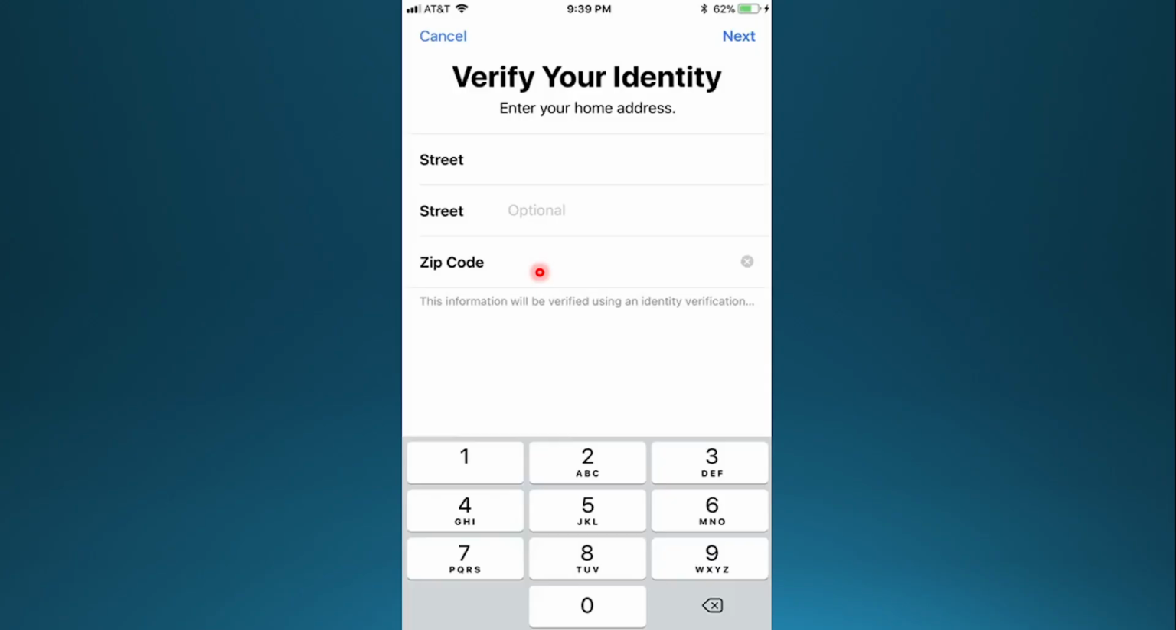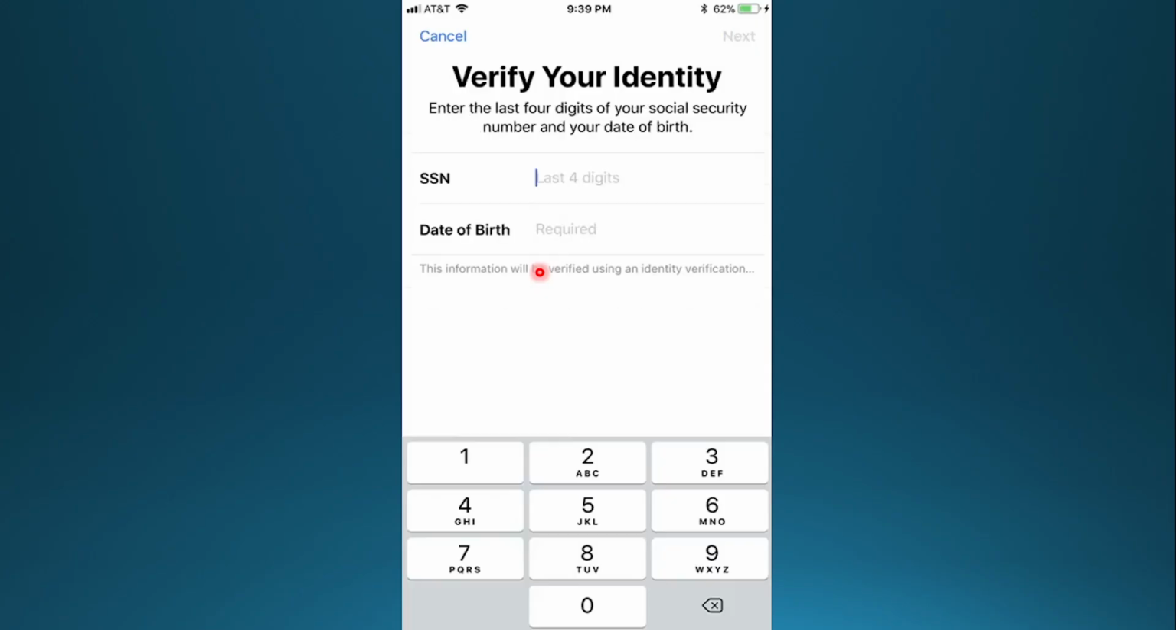And then the last screen will appear where they'll ask you for the last four digits of your social security number and your date of birth. Okay, and after you've done this, go ahead and tap on next. And what will happen is an activity icon will appear in the upper right corner of your screen while your supplied information is verified. Okay? And it's really that easy and simple.